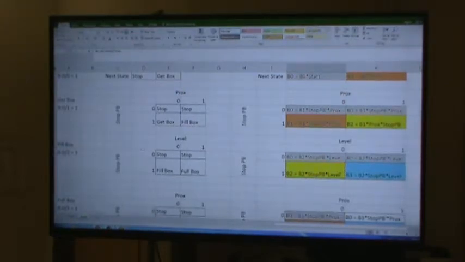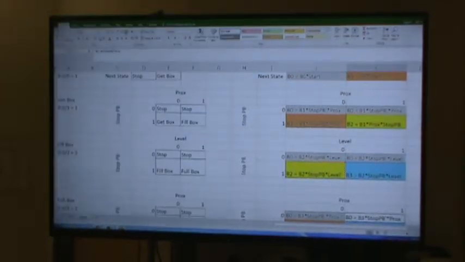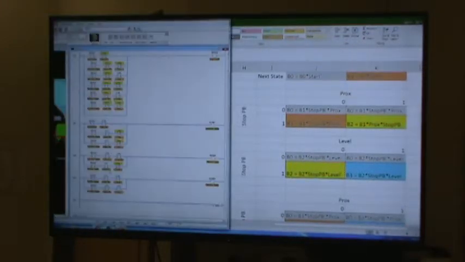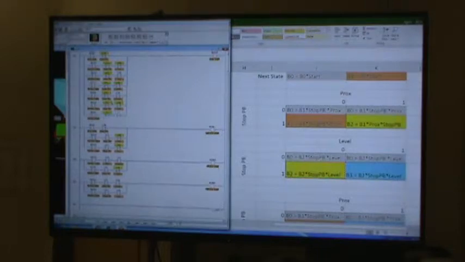Well, we've got 2 more to go. Working on this one down here. Bit 3, not stop, not prox. Okay. And then finally this expression: bit 3, not stop, and prox.